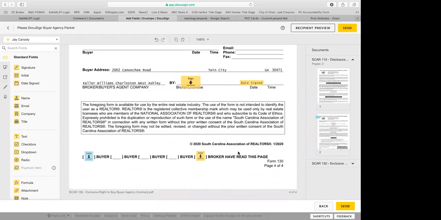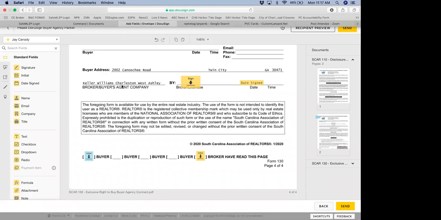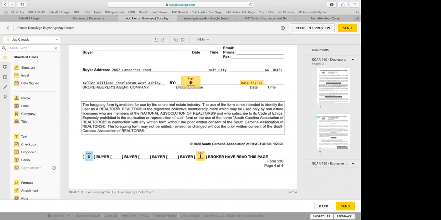Yeah, Jay, I have a question. Go for it. When I pulled up my agreement, the automatic signatures did not pop up. There's nothing on any of it. There's no blue, there's no yellow, there's nothing for me. Okay.